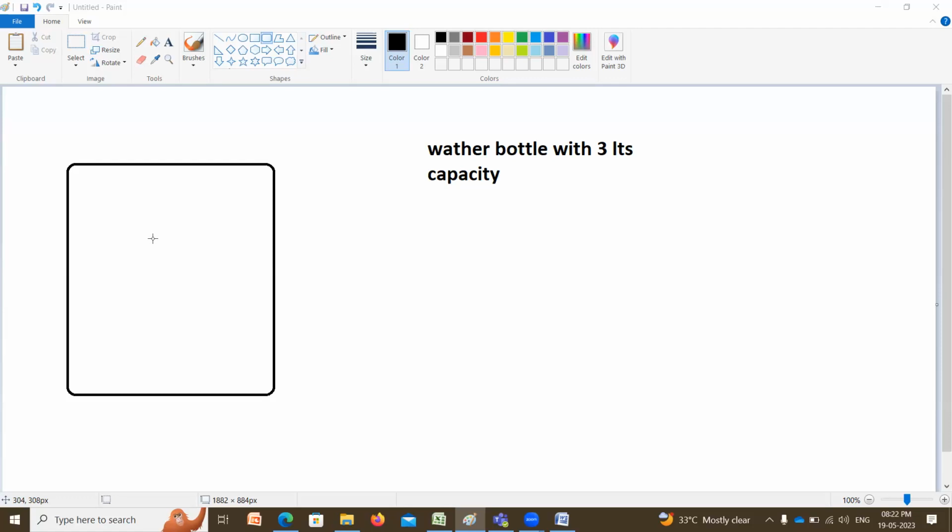3 liters, sir. 3 liters or up to 3 liters? What is the correct answer? Any other answers? How much milk can I store? Mohammed Saad, tell me. Any type of liquid, sir. No, I have only milk. How much milk can I store in this 3-liter water bottle? Up to 3 liters is the correct answer.